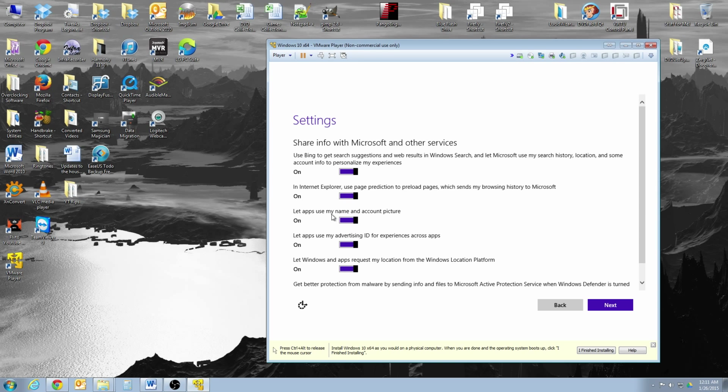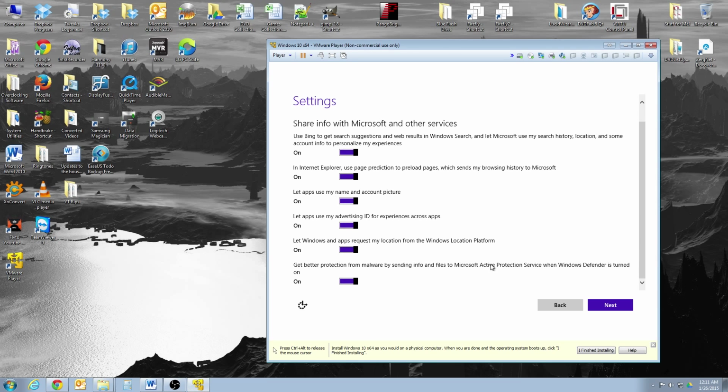Let apps use my name and account picture. Here I'm going to flex on that whole don't send my information rule and say yes. Also the same for the advertising. If I'm getting ads, I like them to be about things that I like, so sure, let's go ahead and leave that on. Request my location. Yes, they can request it from me, that's fine. I just want to be the one giving it, not just the system giving it out automatically.